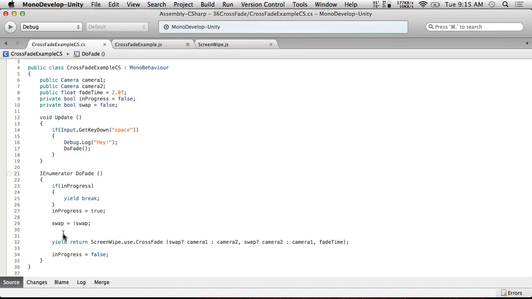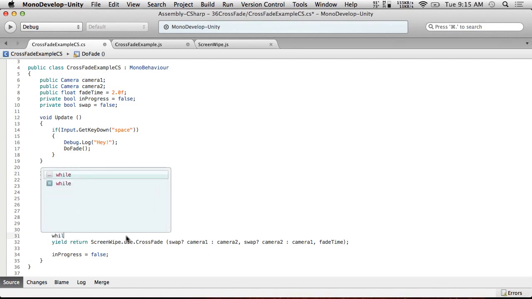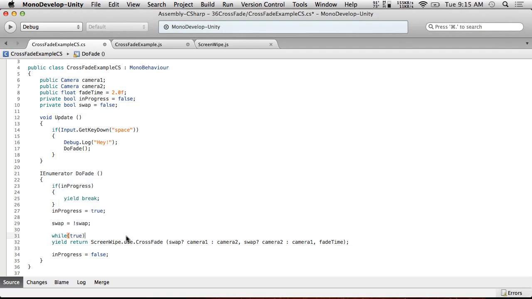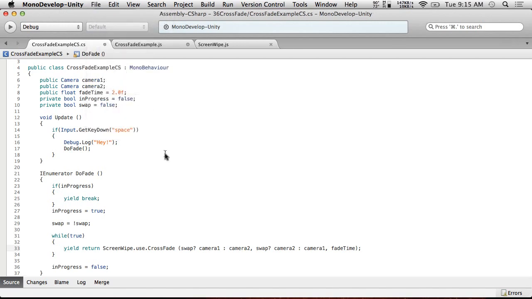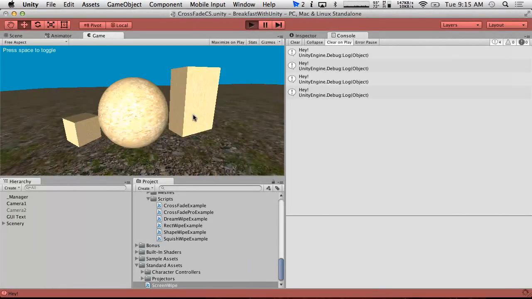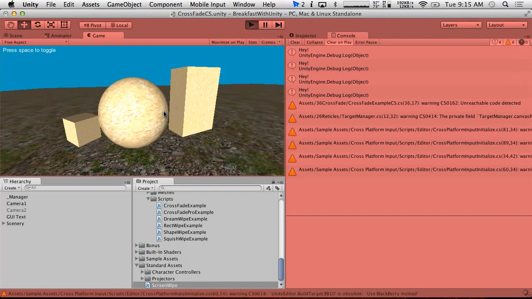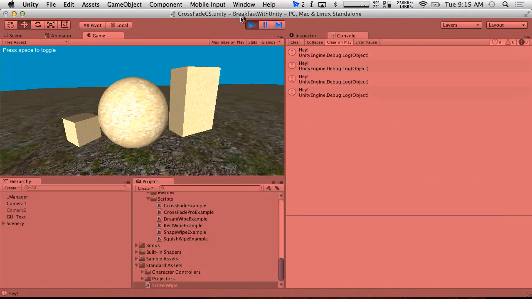So I feel like we need to have a while loop in here somewhere, but I'm not sure how to tell when the crossfade is actually done. All right, I'm just gonna break things. While true, whatever. Save, play. Yep, no luck.